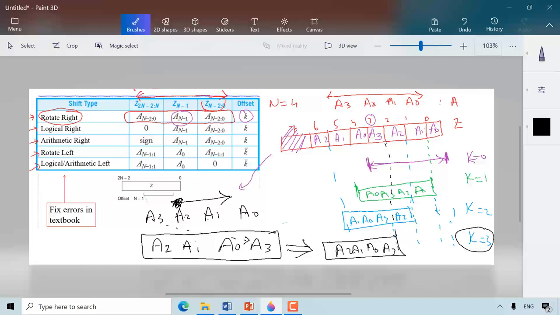In the funnel shifter, I create the Z layer here, where the intermediate data of 2n minus 1 bits, and from it I will select a window of n bits. This window will slide back and forth based on the value of the k. Let's see, for instance, the left operation, which is, let's say, for example, take logical left and see how this is being done.